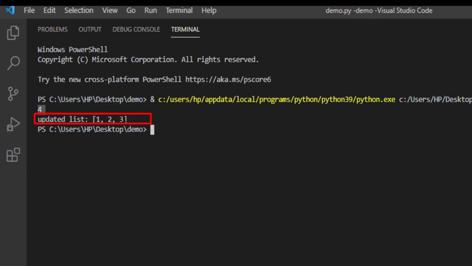So what was the difference between delete and pop? Delete can delete the entire list, whereas pop is used to delete a single item from the list using index. And also it returns the value which we have deleted.